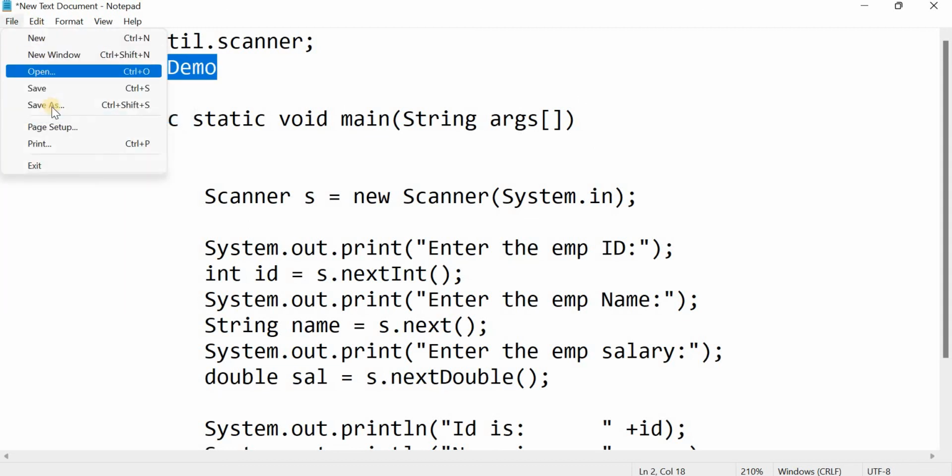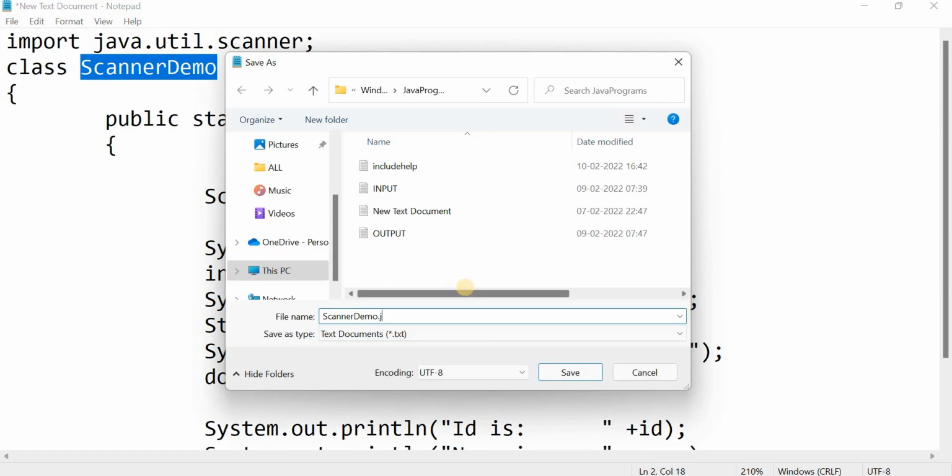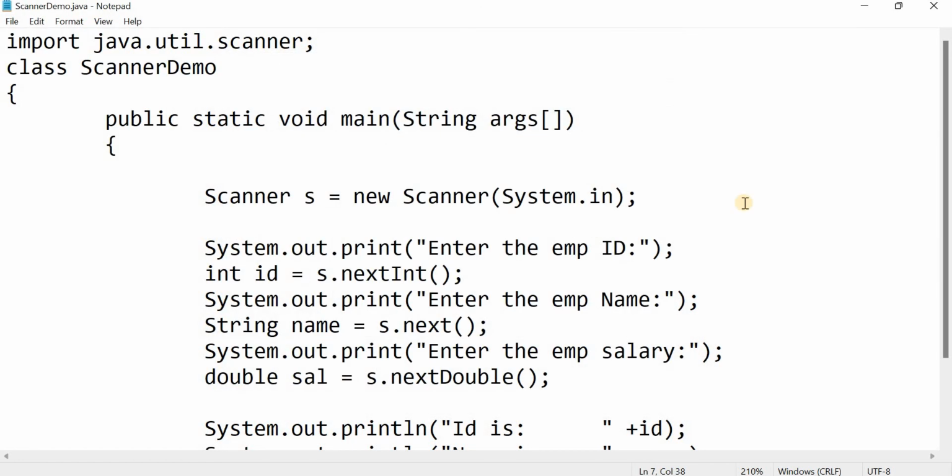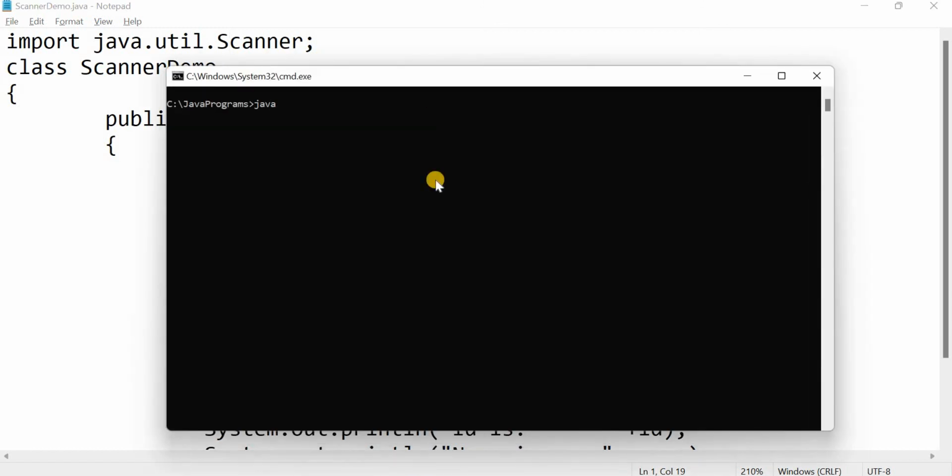Save this with the name ScannerDemo.java. So copy it, File, Save As, ScannerDemo.java and save it. Next open the command prompt to compile and execute this program. Here a small error is there, capital S. After that, save this and open the command prompt and compile the program.